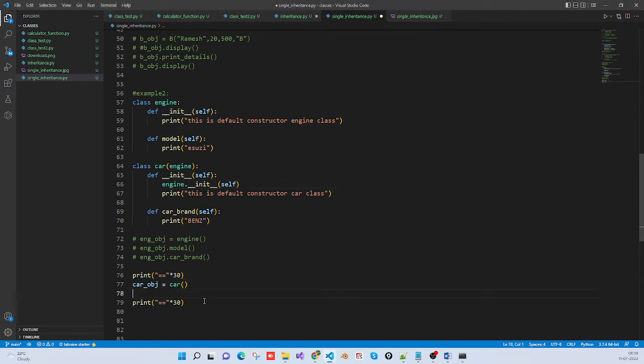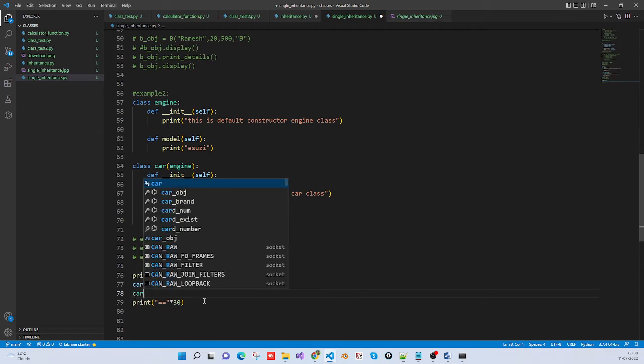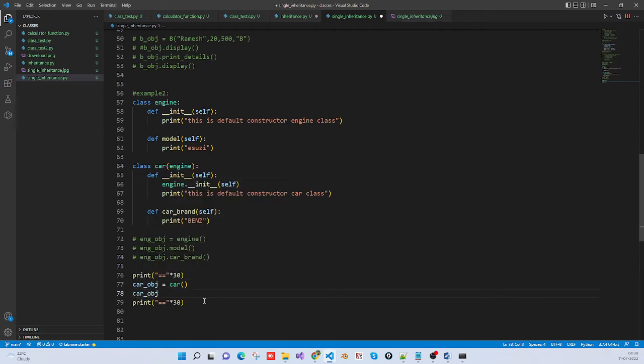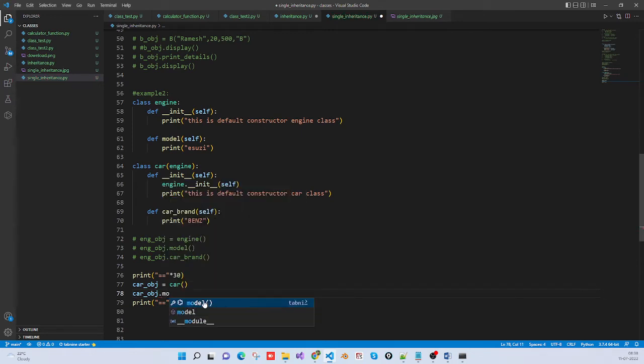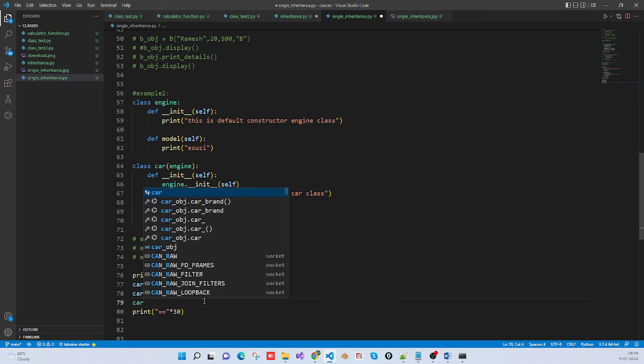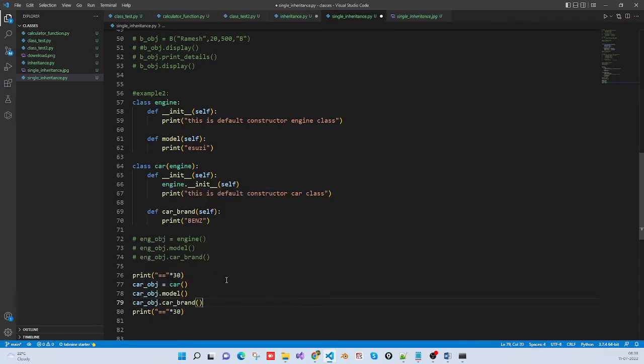Now we created a car object. Once you create the car object, the default constructor will be called, but I want the methods. Car object can utilize the engine model. Now, car object can use car_brand. Car object can use car_brand. Now observe this one.